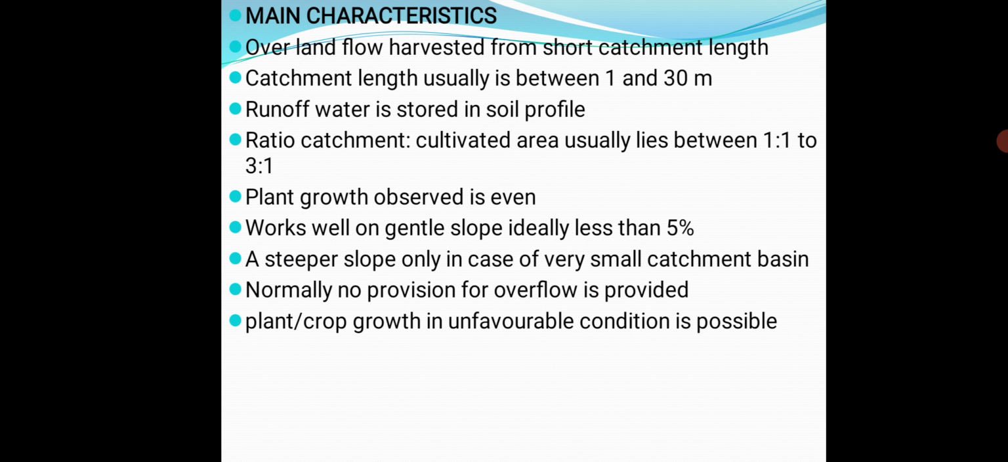Catchment length usually is between 1 and 30 meter. Runoff water is stored in the soil profile. Ratio of catchment to cultivated area usually lies between 1:1 to 3:1. Plant growth observed is even.